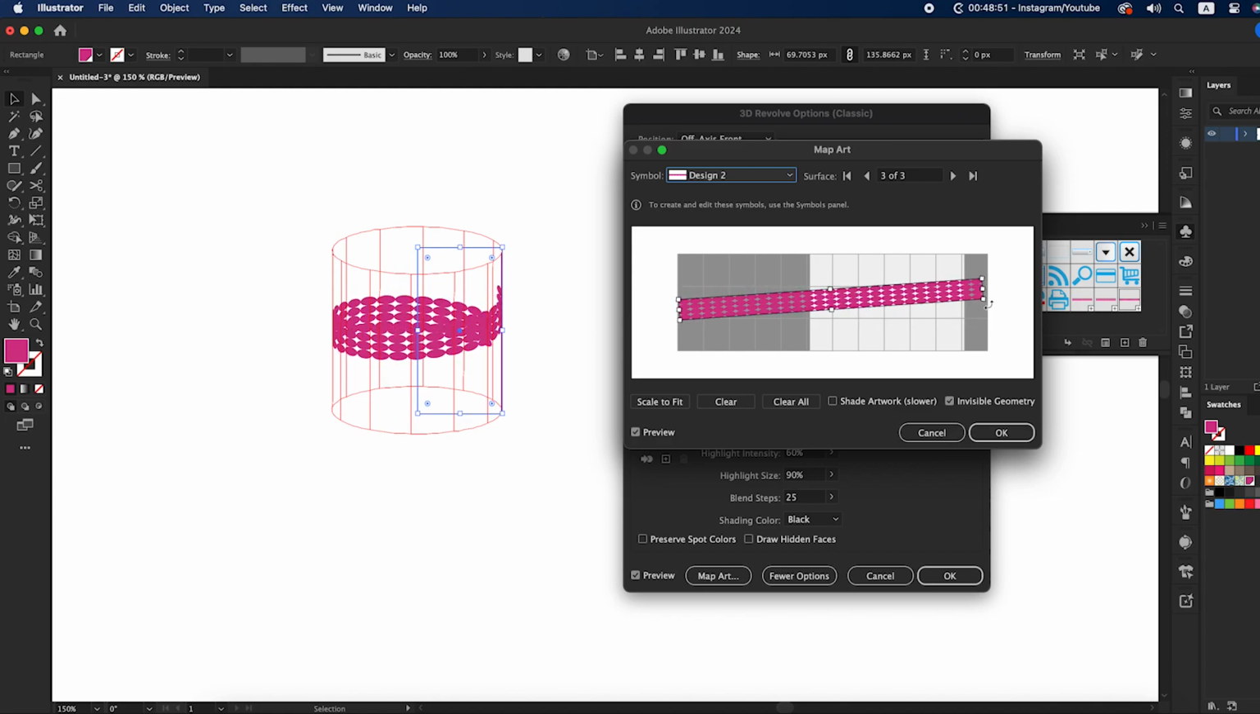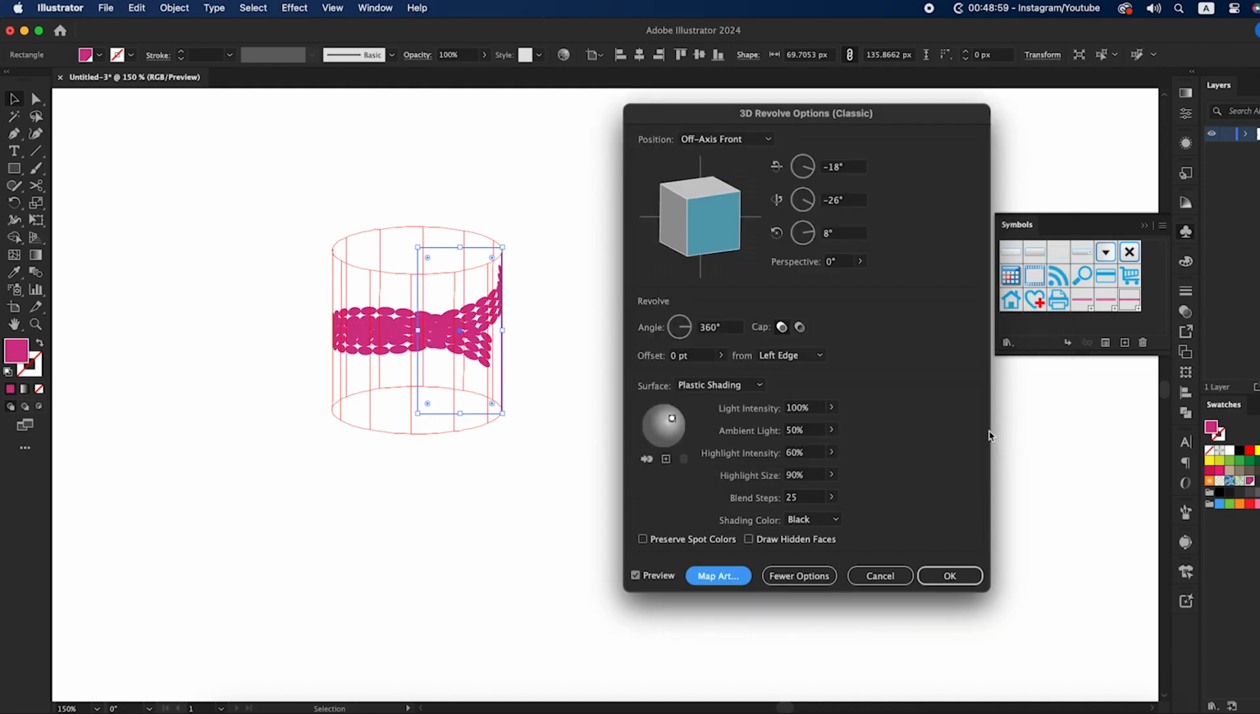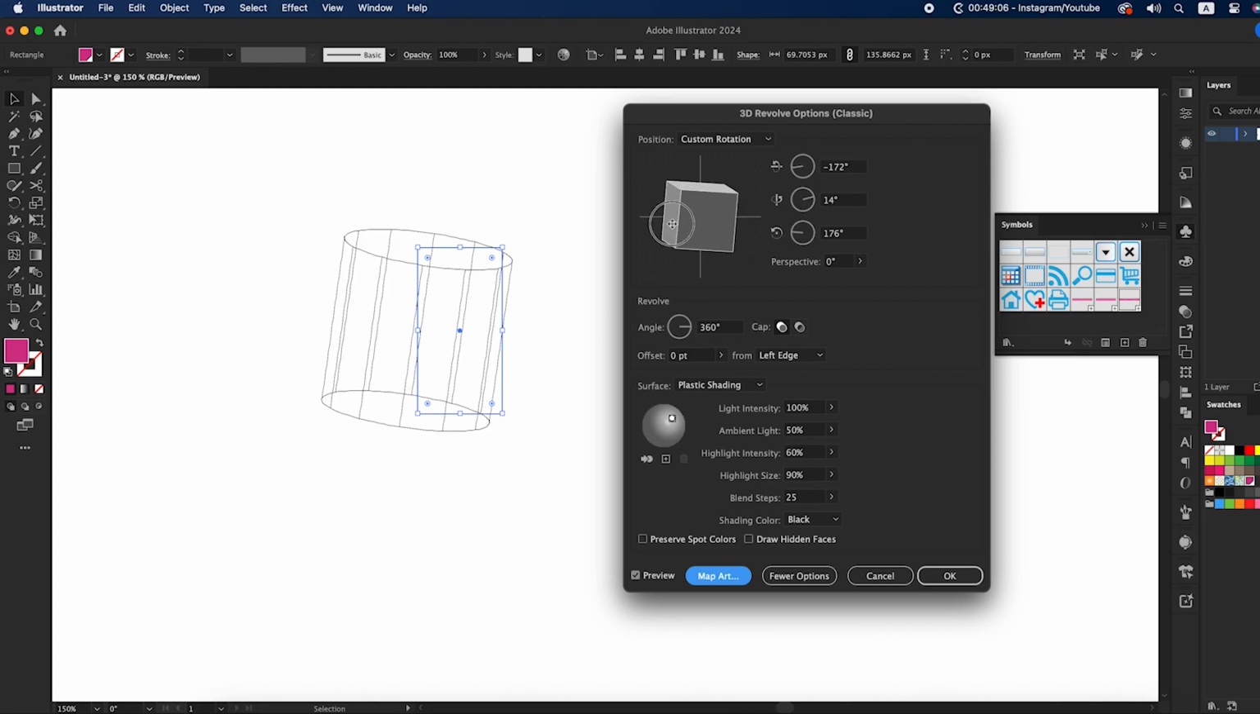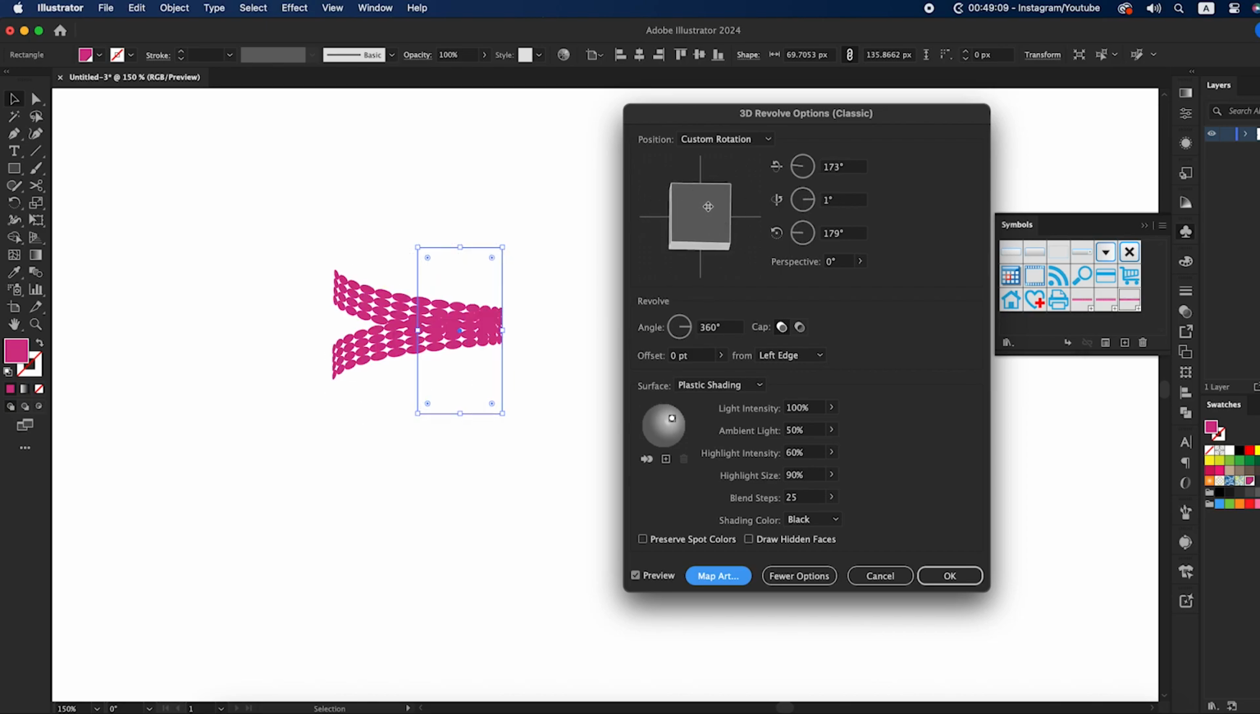We will rotate the circles a bit. Then press OK, and play with this option. Increase the perspective.